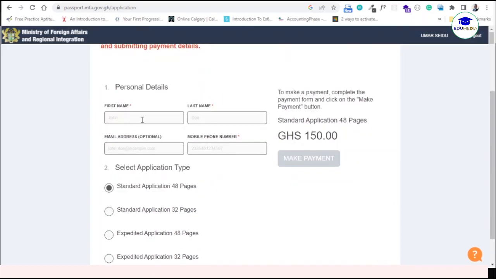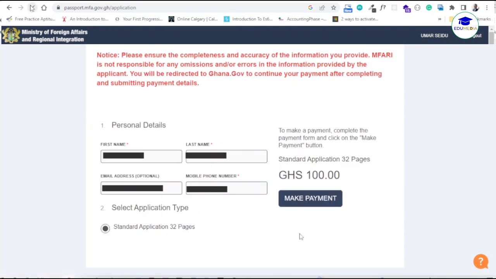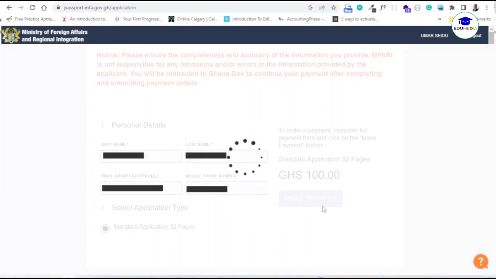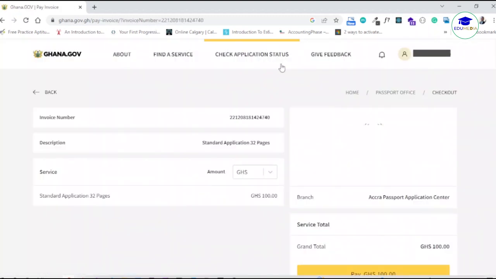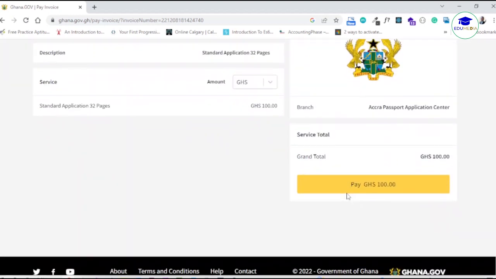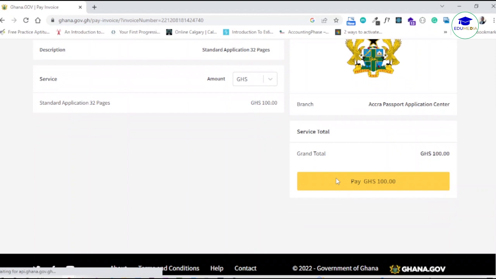I'll go ahead and click on the standard application with 32 pages, since that's the option I can pay for. After that, I'll click on make payment to complete the process. When I click on make payment, the confirmation page is shown for me to confirm the amount I'm going to pay and the application type that I've selected. As I indicated, I've selected 32 pages, which will cost me 100 cedis. So I'll go ahead and click on pay 100 cedis at the bottom here.